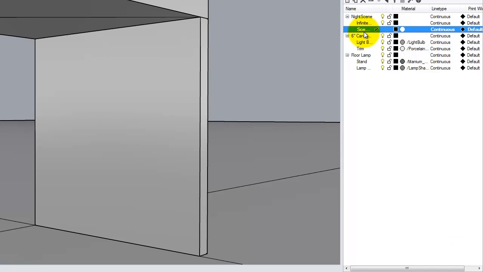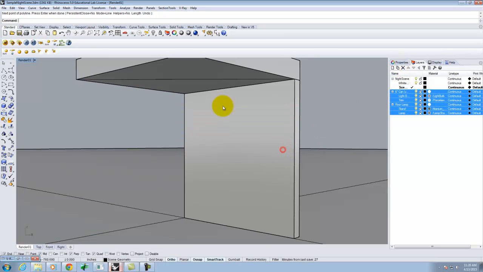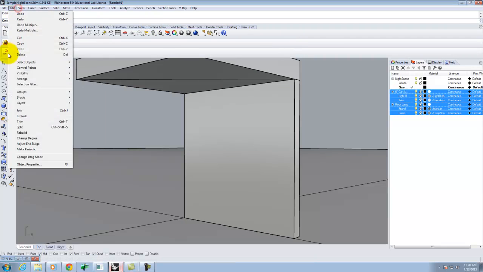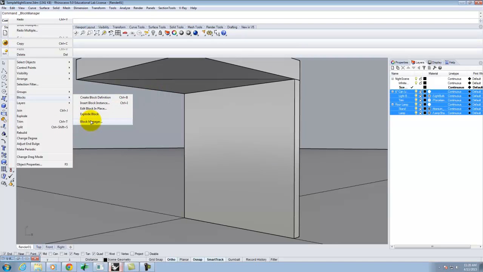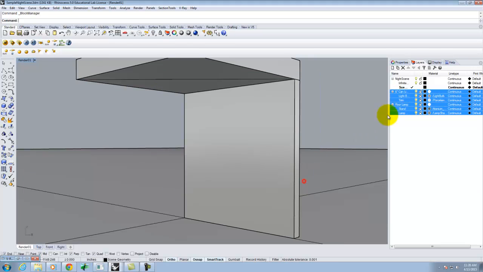Okay? So if we look at my layers, all right, I have an infinite plane. All right, I have some scene geometry. Looks like I have some old layers from before. Let's get rid of those. Hold on. Sorry. Blocks. Manager. I apologize for that. Those are leftovers from last year. So you guys will have those same leftover layers.